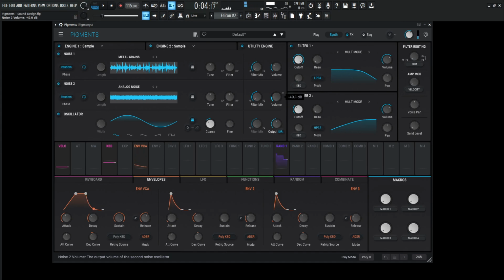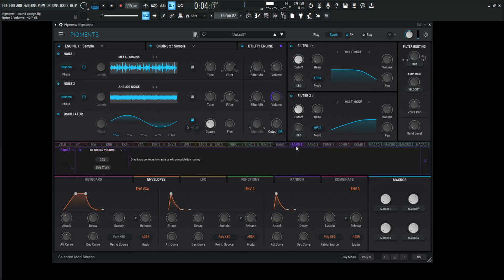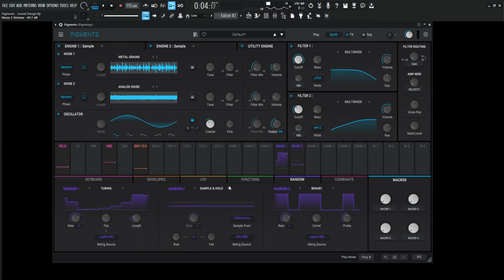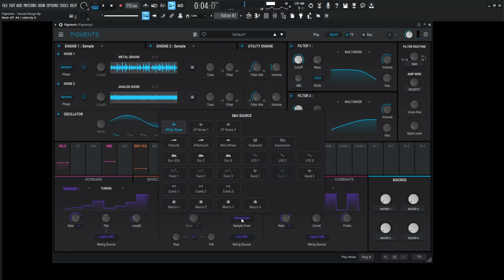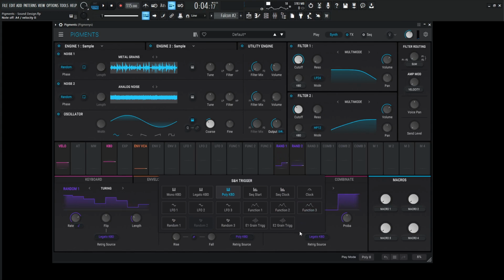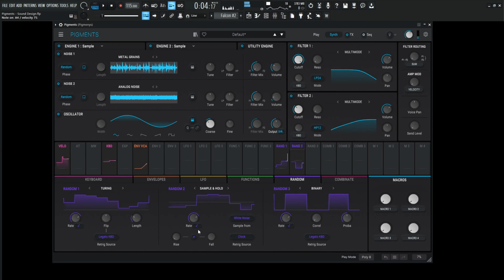Maybe we can get a second random one here and drop this here. For the second random, we can also slightly modulate this volume, so it's not just static, it moves a little bit. We can maybe change this, sample and hold's fine. We can sample this from the white noise, and the re-trigger could probably be the clock, something like that.